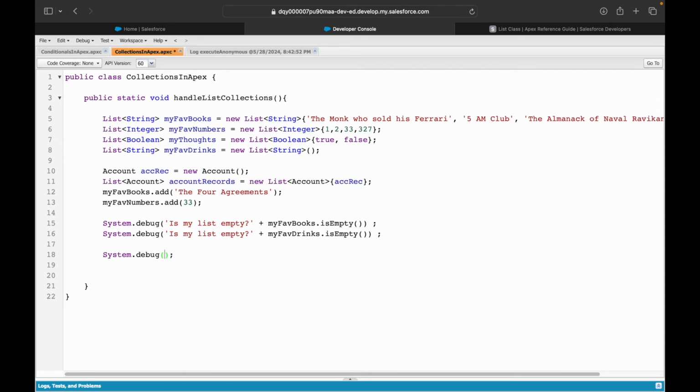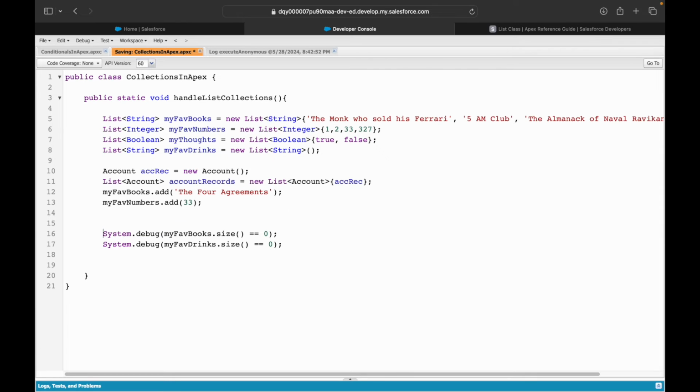You can check it like this also. Just apply a bit more brains. If you don't know the isEmpty method, can you say myFavBooks.size equal to 0? If a list is empty, what would be the size of the list? It would be 0. So you can always check it like this also. So let's check this for the two variables. The first one should be false, the second one should be true. Correct? Because myFavBooks.size is 5 and myFavDrinks.size is 0 because there's no element here. Let's save it.